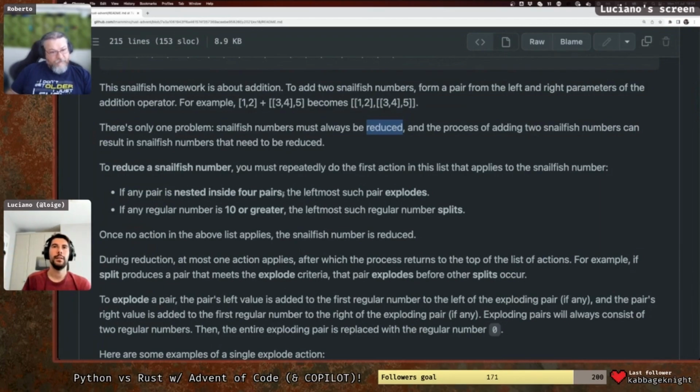Okay, the leftmost such pair explodes. We'll see what that means, I guess. Yeah, because there can be multiple pairs at that level, but only the first pair that you find is the one that explodes at every iteration.